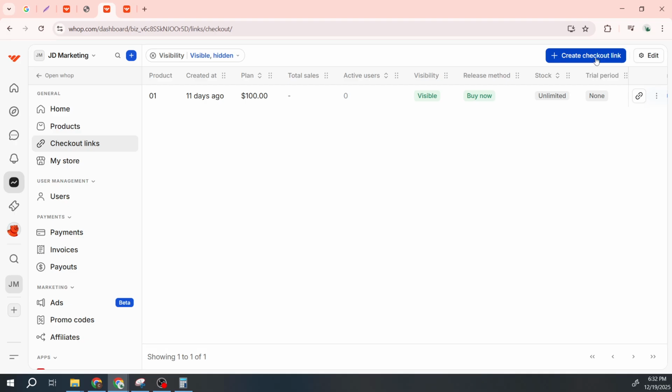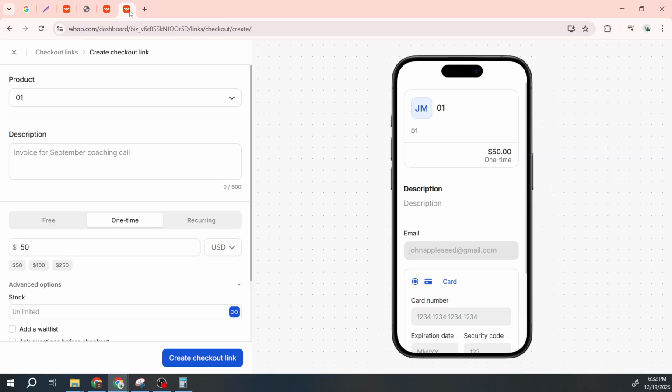In the top right corner, click the plus Create Checkout Link button. This opens a guided flow that keeps everything organized. First, choose the specific product or plan you want the link for. Select the exact item customers will be purchasing, whether it's a subscription, an access tier, or a one-time product. Picking the right item ensures the link delivers the correct checkout experience every time.